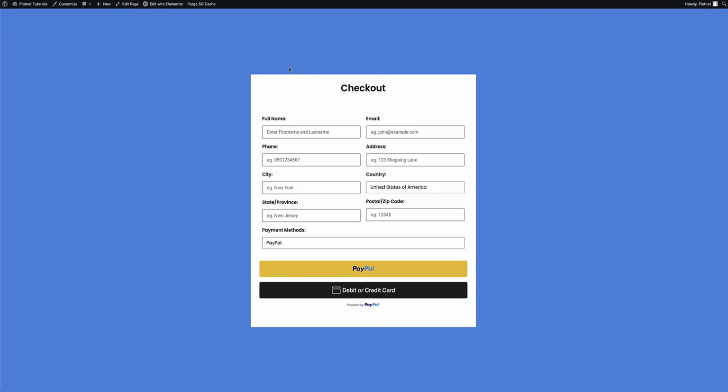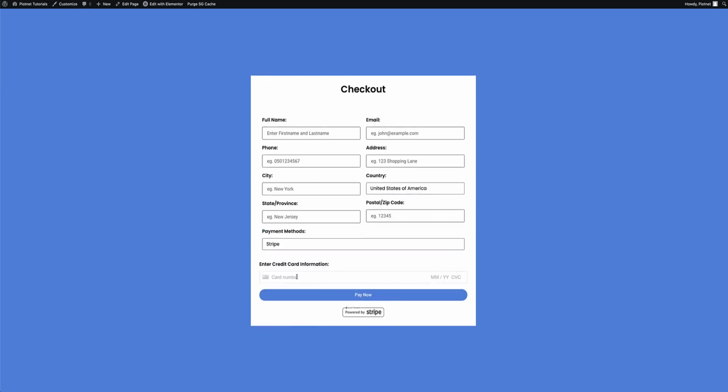So again, if I head over to the front end, you'll see PayPal. There's no credit card field visible here for the Stripe checkout, but as soon as I select the Stripe checkout, the conditional logic kicks into play. It allows the user to enter credit card details. They'll hit the Pay Now button the same way they would before with the single Stripe checkout. And that's how you use Stripe and PayPal payments in Piotnet Forms.